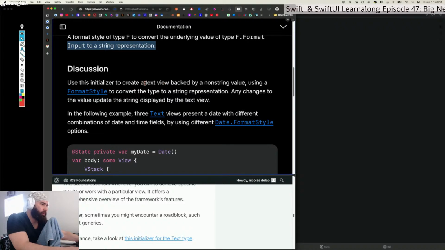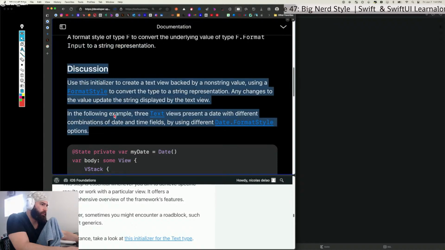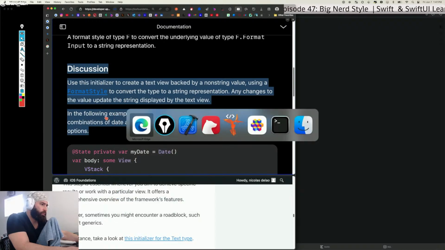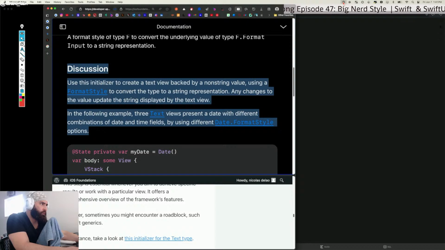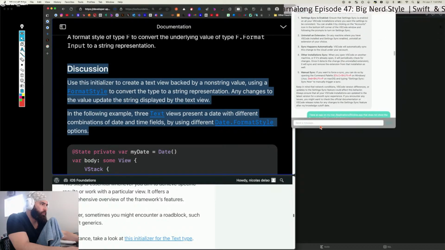A text view backed by a non-string value. Using a, hold on. What is meant by the passage when it states text view backed by a non-string value?